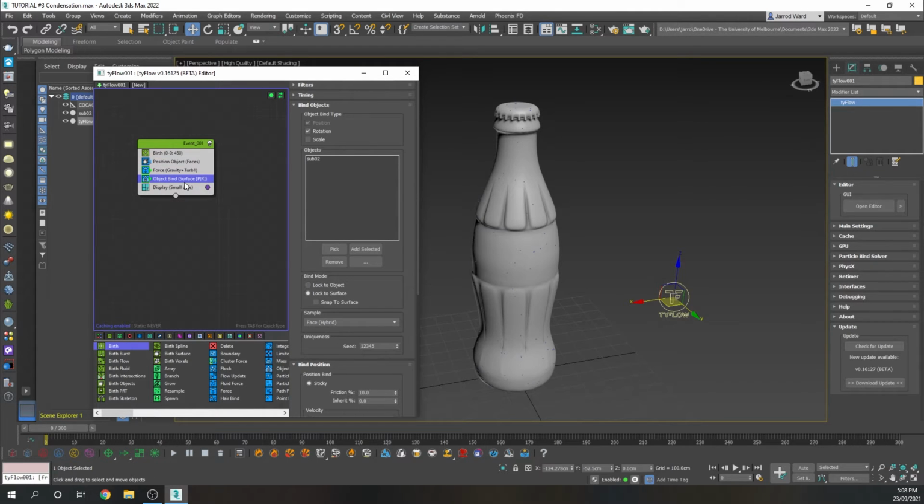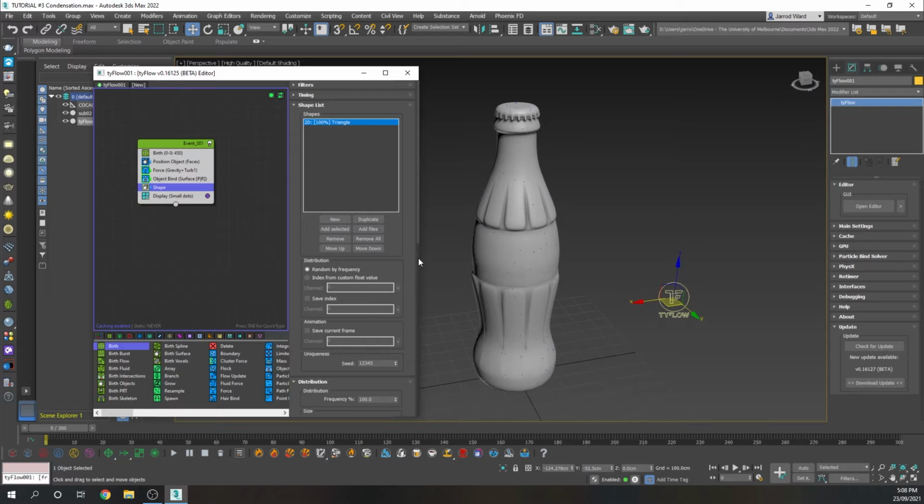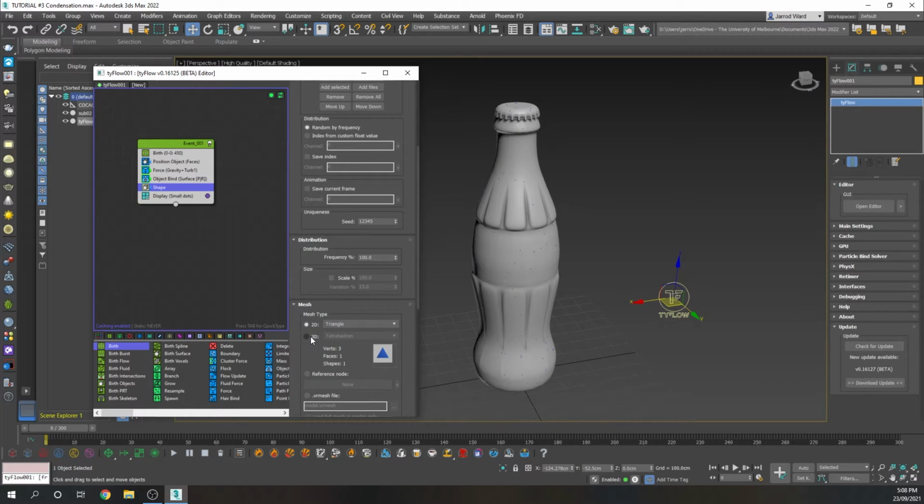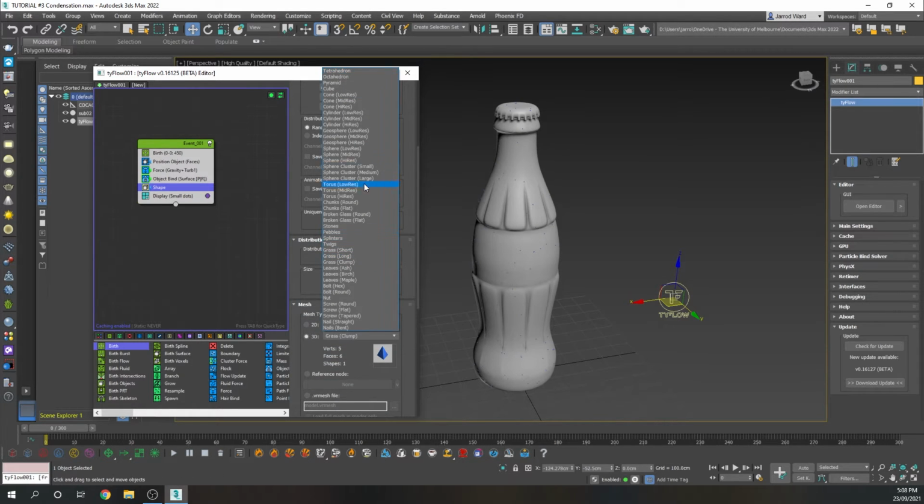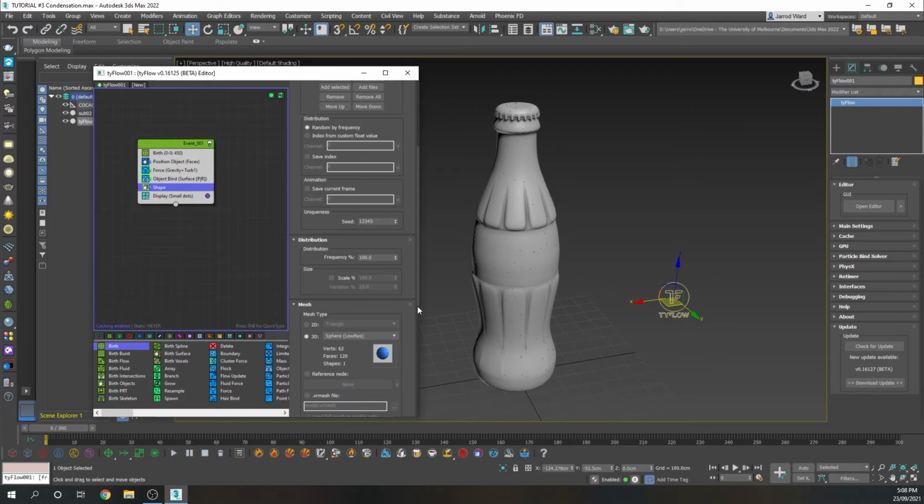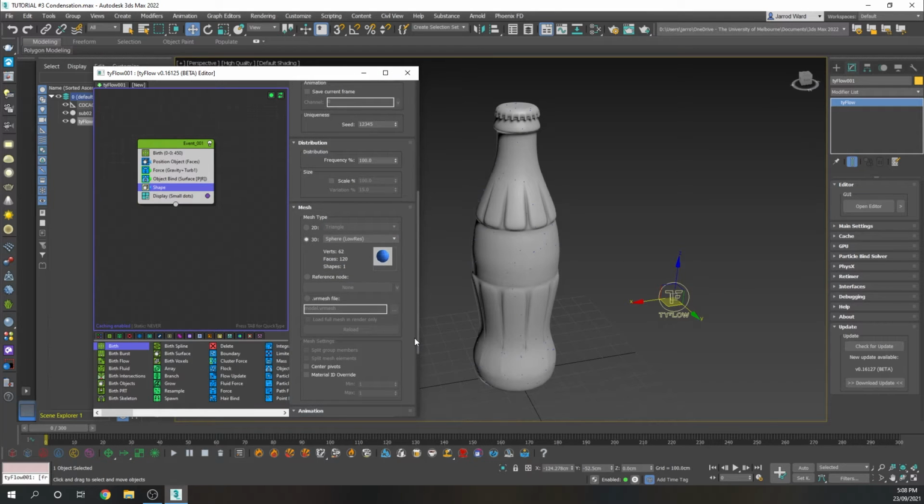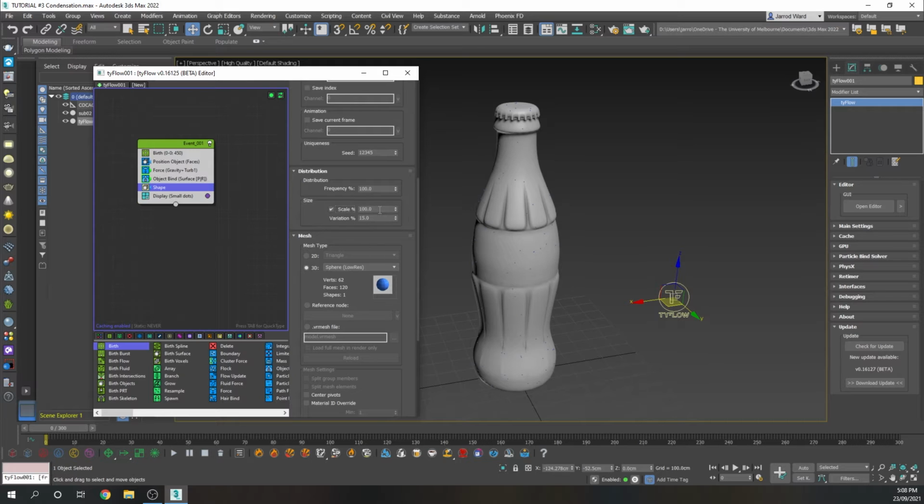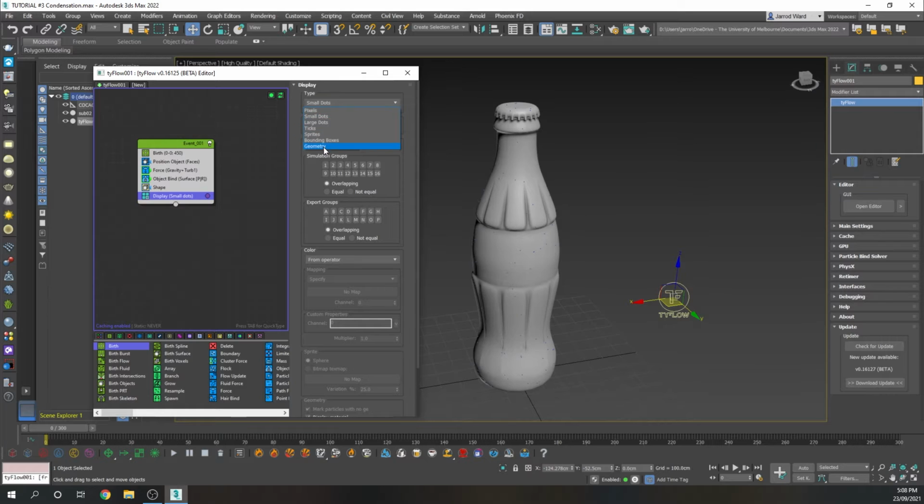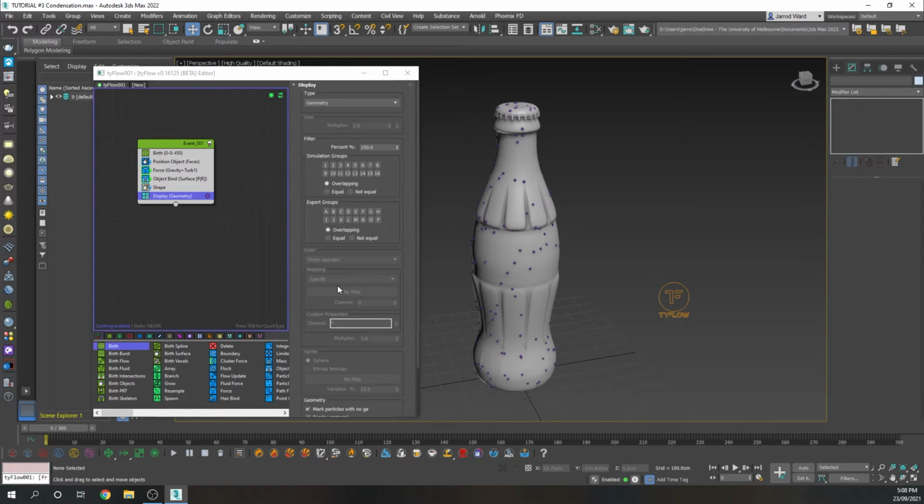Next, I'm going to add a shape. I'm going to give some geometry to those particles. So I'm going to choose low res sphere. And we're just going to change the scale to 140% and specify geometry within display in order for them to show up. As you can see, they're flowing down the bottle.